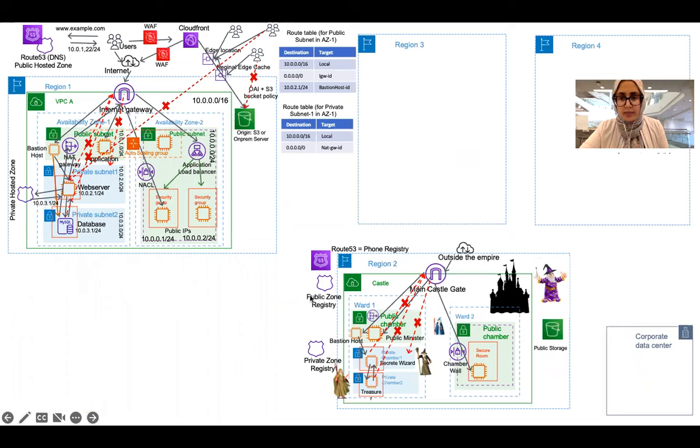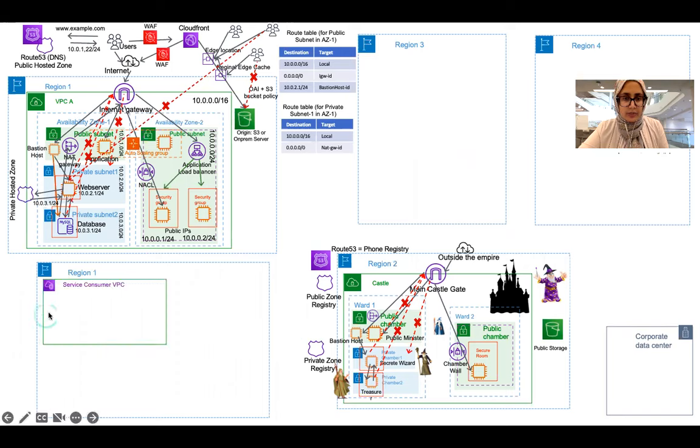So I'm just moving my cursor a bit to the right to make some space. I'm adding one more region in here, and then within that region, I'm adding a VPC. In this case, I'm calling this a service consumer VPC because it will be accessing some service from another VPC, which is called a service provider VPC.